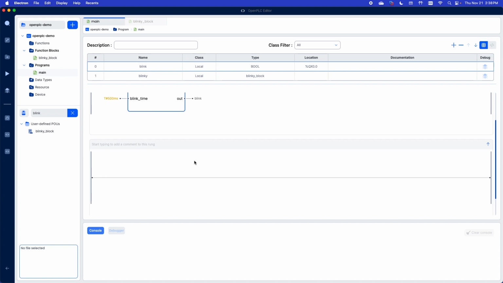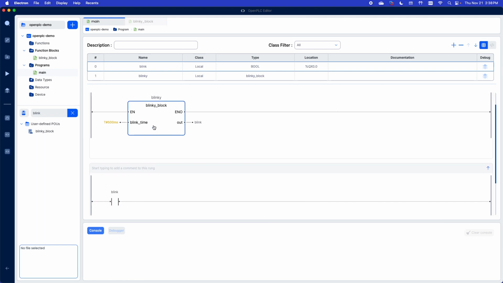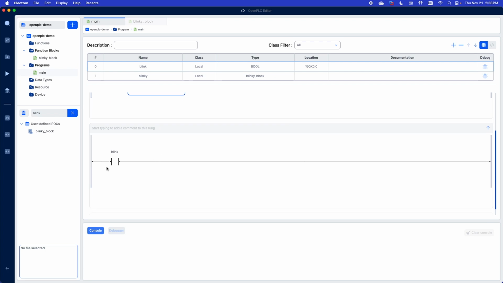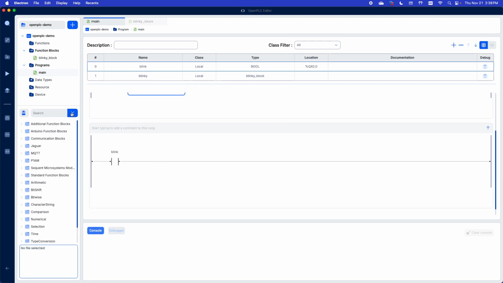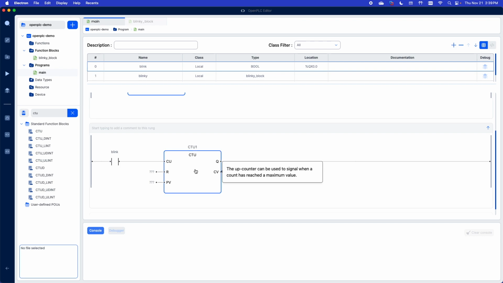So for the new rung, if we want to count pulses, we can do this using a counter. So for example, I can start with my blink contact that is blinking every second that I defined here in my blinky block. And I can go ahead and add a counter up. If I drag the block here, call it CTU1, every time the blink blinks, it will count one on my counter input here, right? And I want it to count up to 10, so I'll put 10 on the PV here. And I need to store that count somewhere.